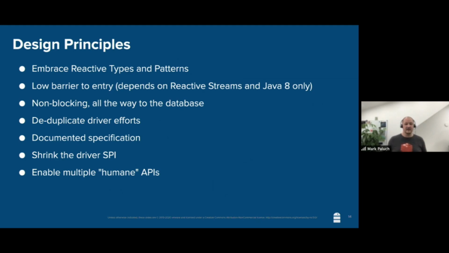R2DBC should also stay an open and documented specification. Therefore, you will find a lot of specification documentation around the SPI itself. And the SPI is intended to be a very minimal set of things that have to be implemented by a driver. Only those that differ from database to database should be implemented by a driver itself. So you find classes like connection factory, connection, statement, result, and row as an abstraction in R2DBC with a very minimal set of operations.